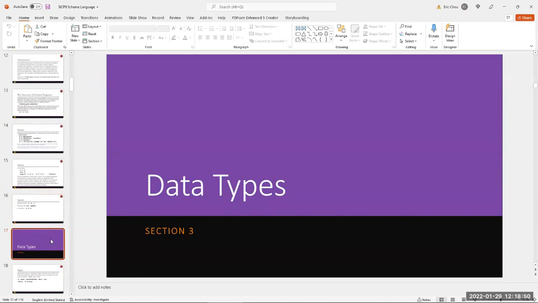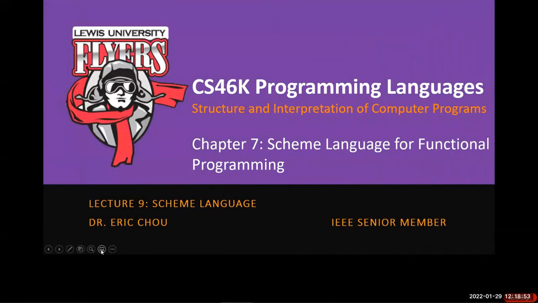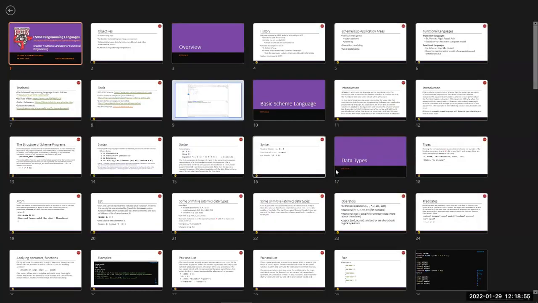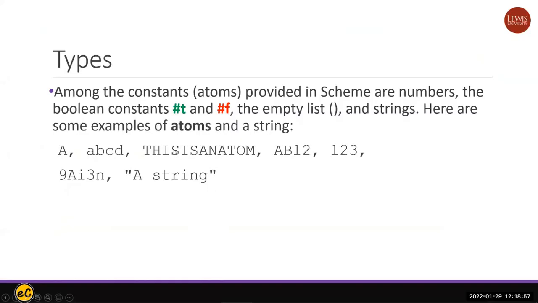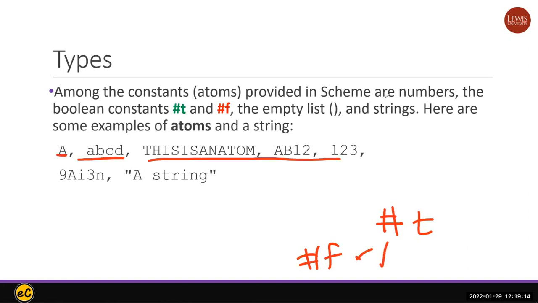Now, next one, data type. For the data type, you have the Boolean value. Boolean value, you have true and false. True will be pound sign T, and false value was pound sign F. And other than that, these are 2 constants, and you can have many atomic variables, or a string, a value and ID.